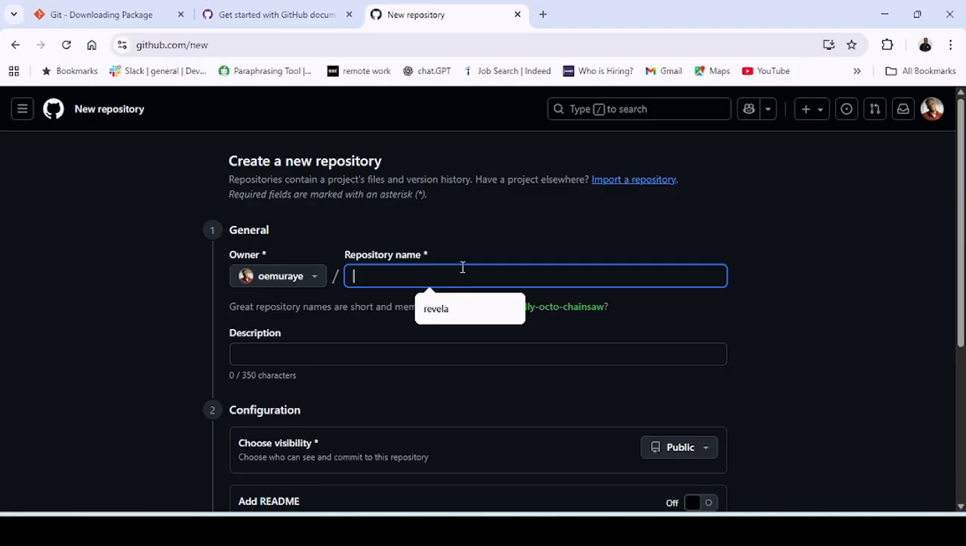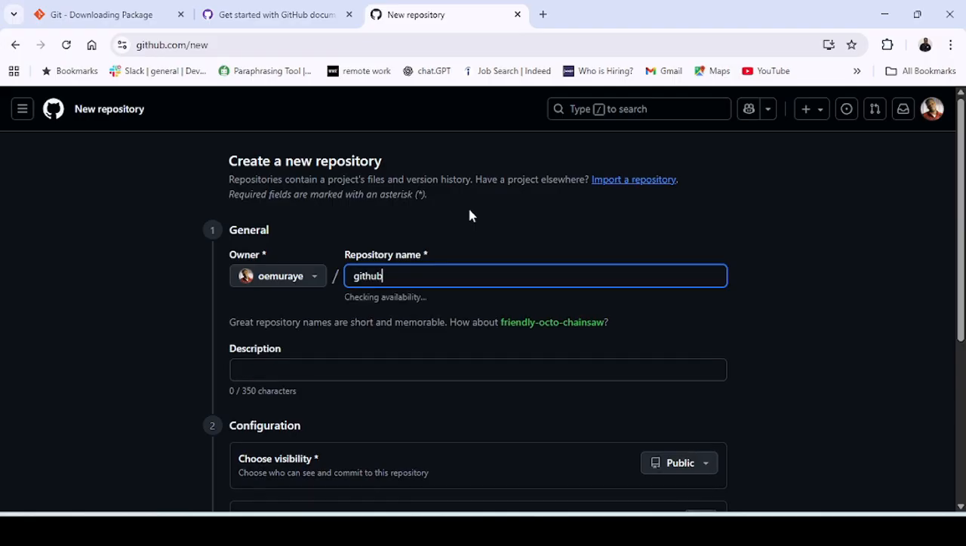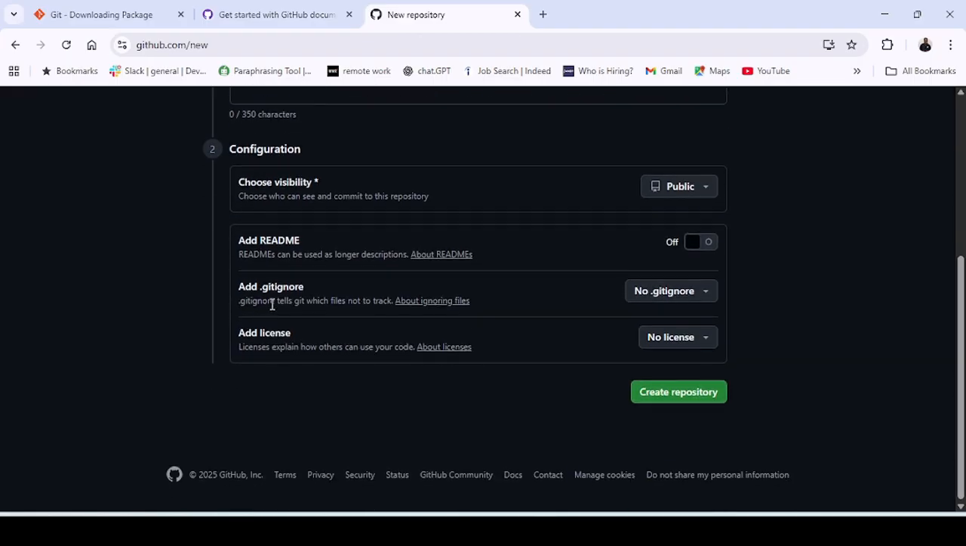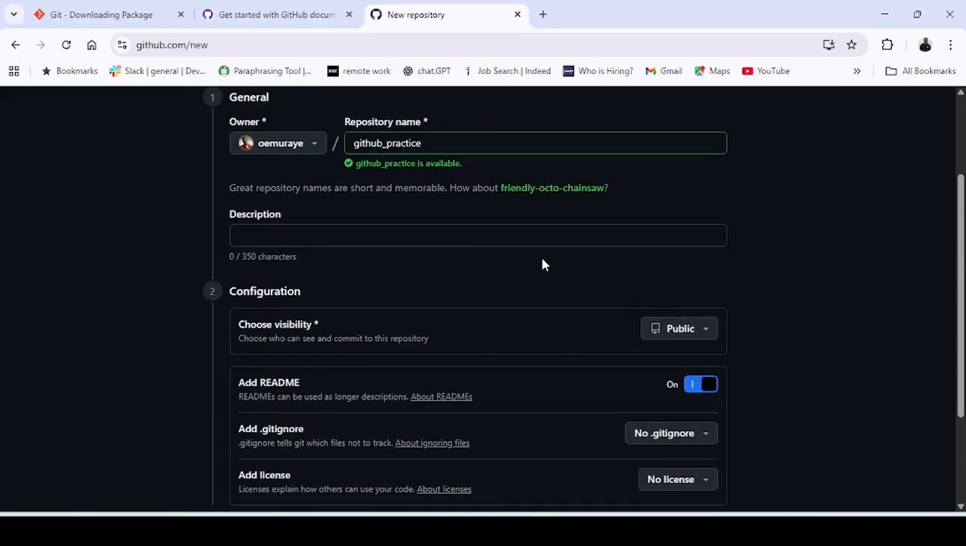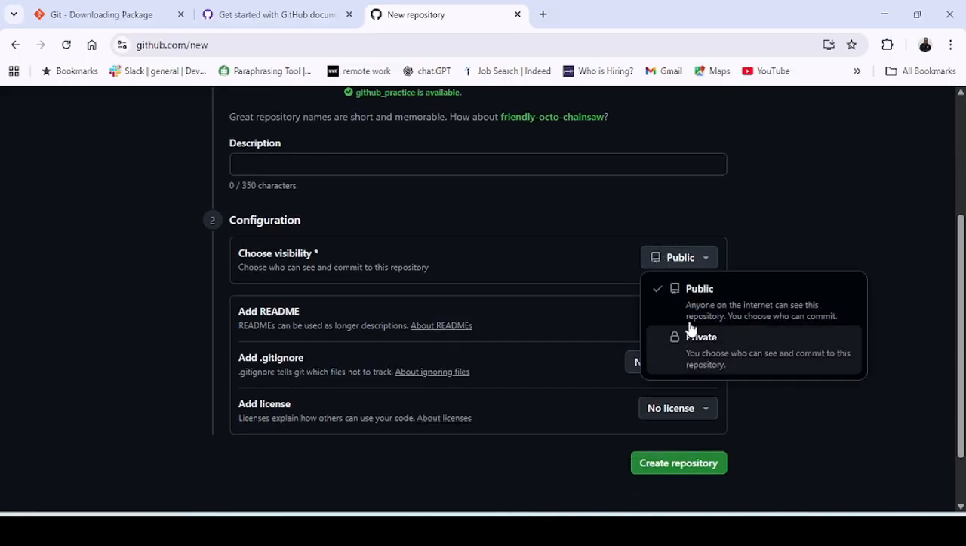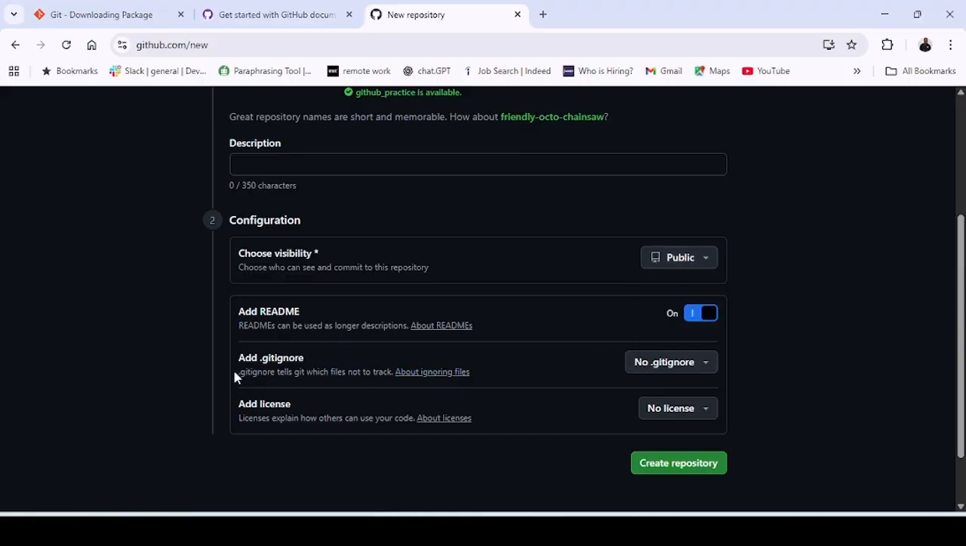So now let's say GitHub underscore practice. Then you can choose to add a description. You add a readme. Readme is just like a default file, a file that tells you about that repository, where you can explain what that project is all about. Then how do you want it? Should it be public or private? Let's work with public. Then .gitignore.